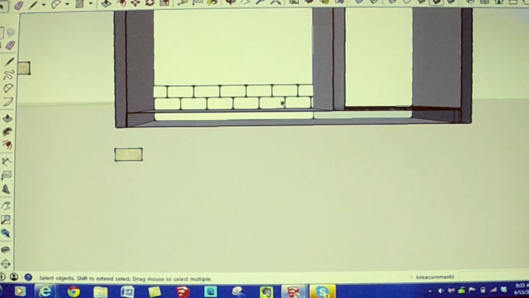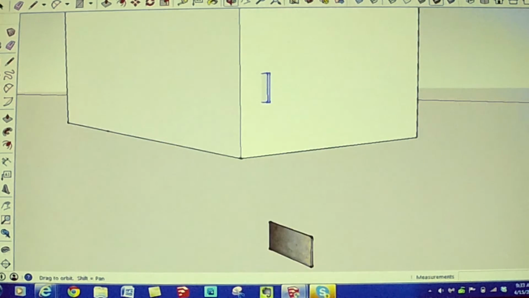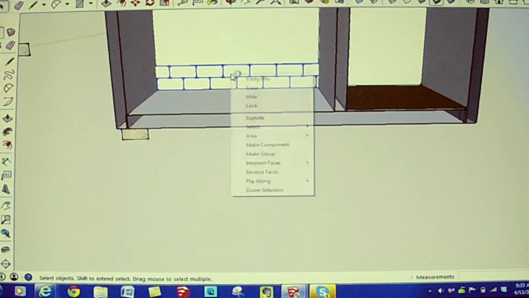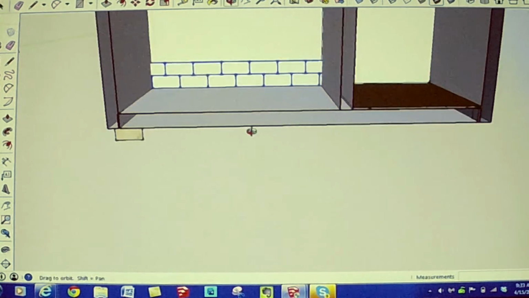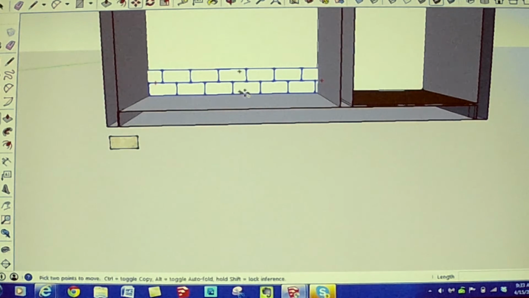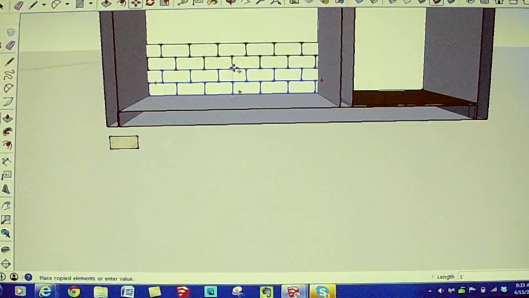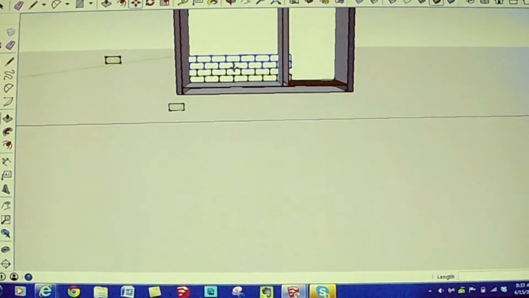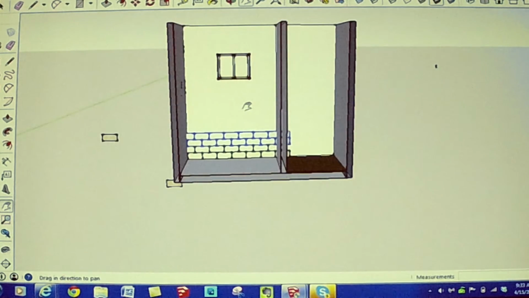So then I can select both of these together. Again, make sure I've got anything in the back selected. Right click and make that a group. And then I can move and copy all of this up. And let's see how many times I'll need to do that. I'm going to try times 6.